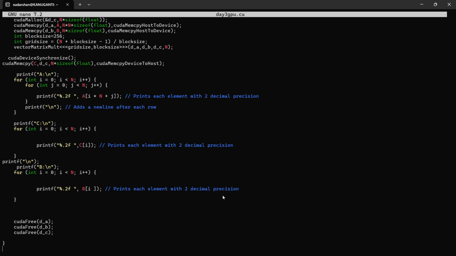So, the conclusion of this code is that this program shows how we can speed up matrix vector multiplication by using parallel threads on the GPU. It demonstrates memory allocation, kernel launches, thread indexing, and data transfer between the host and device.